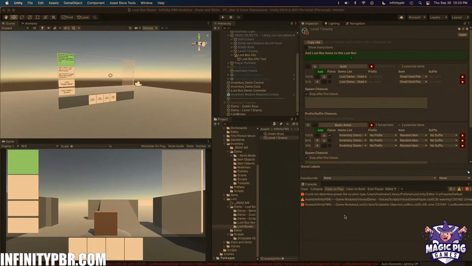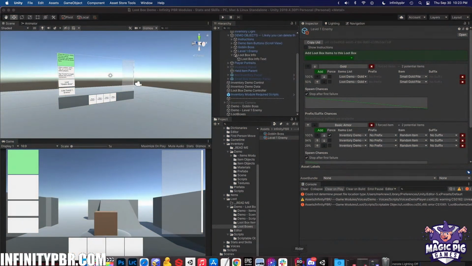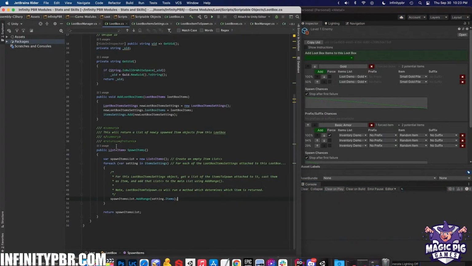Interesting. This should fix itself. Those errors should go away. Indeed. Interesting.